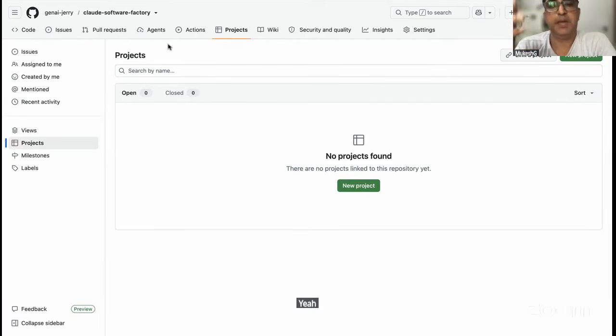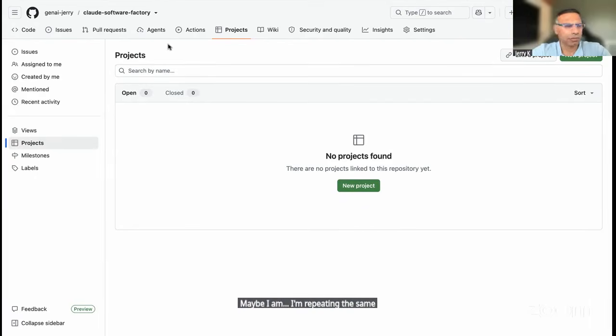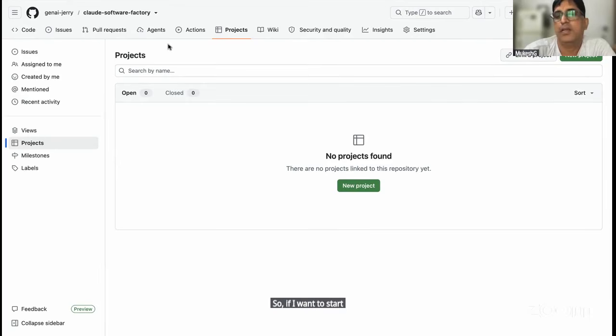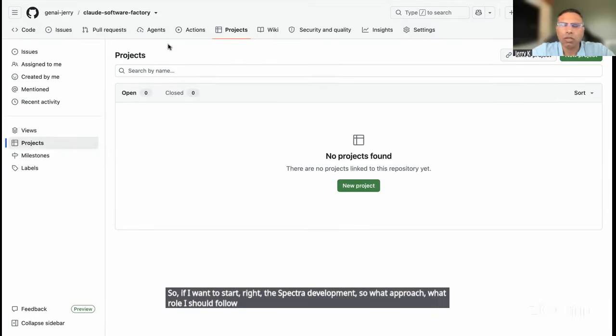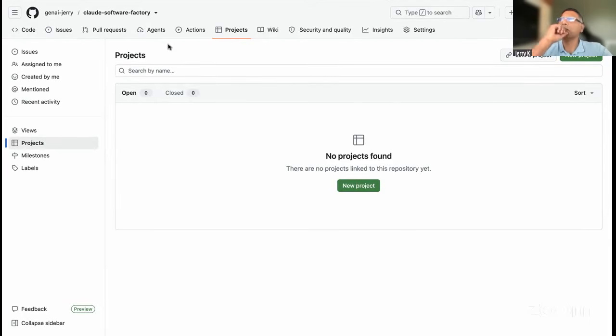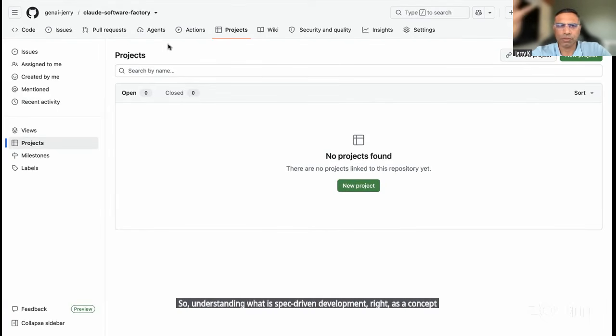Yeah, Mukesh. Maybe I'm repeating the same question. No problem. If I want to start spec-driven development, what approach, what roadmap should I follow? One is understanding what spec-driven development is, as a concept. What are we talking about?